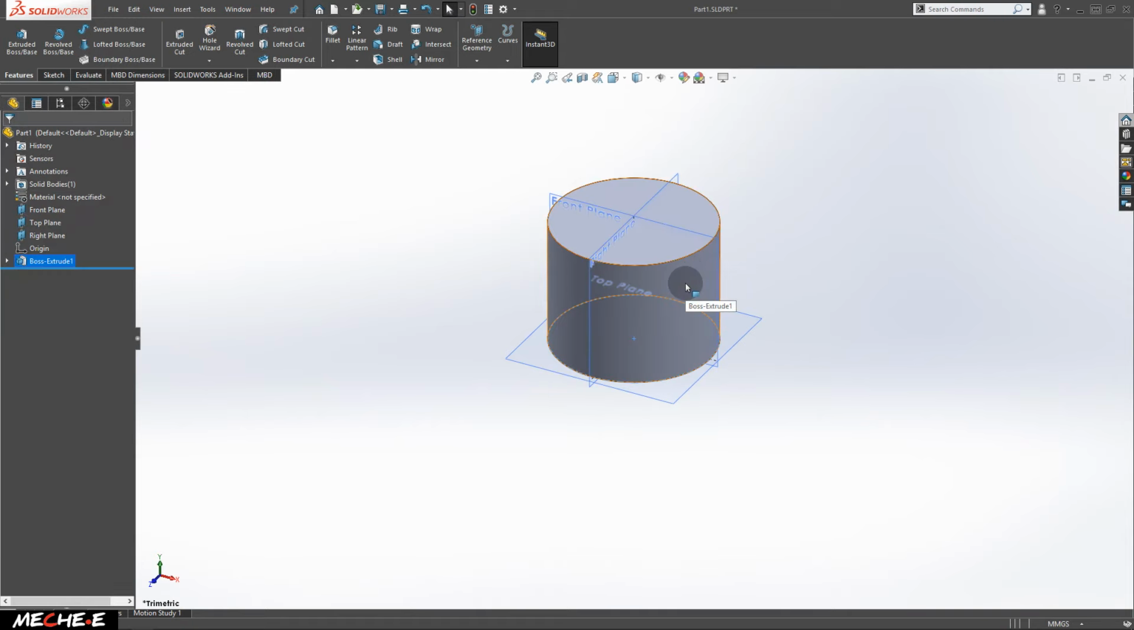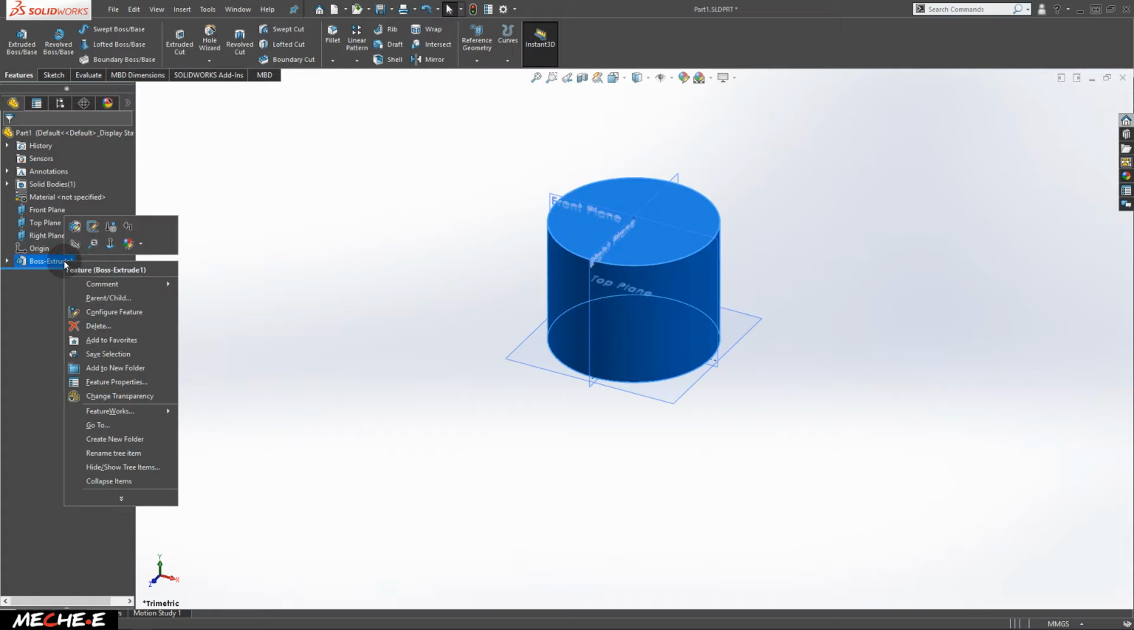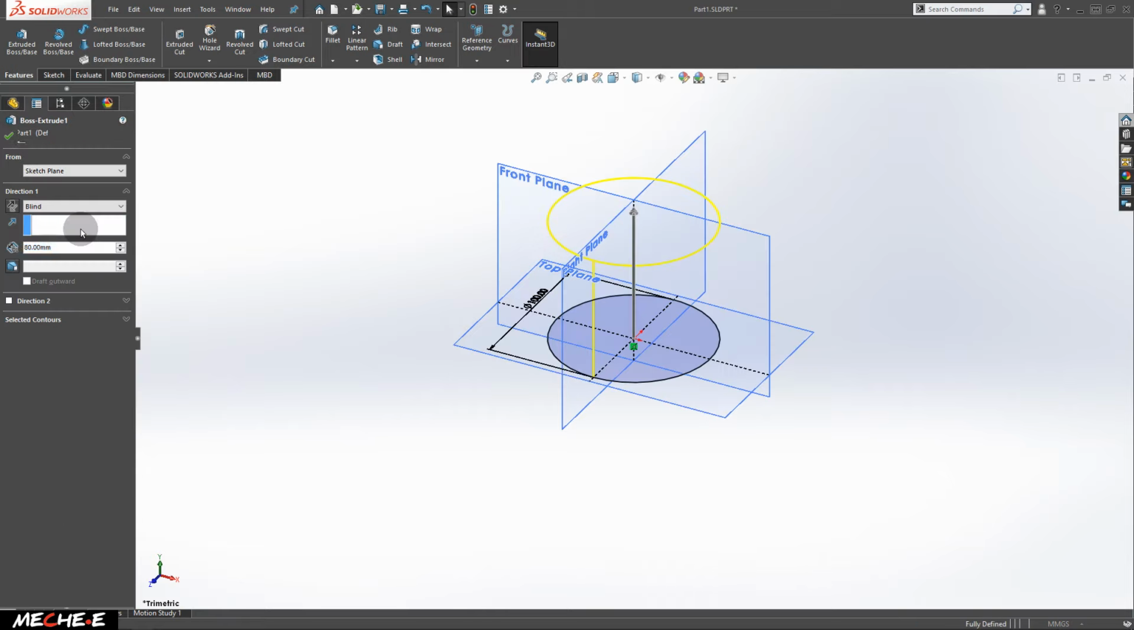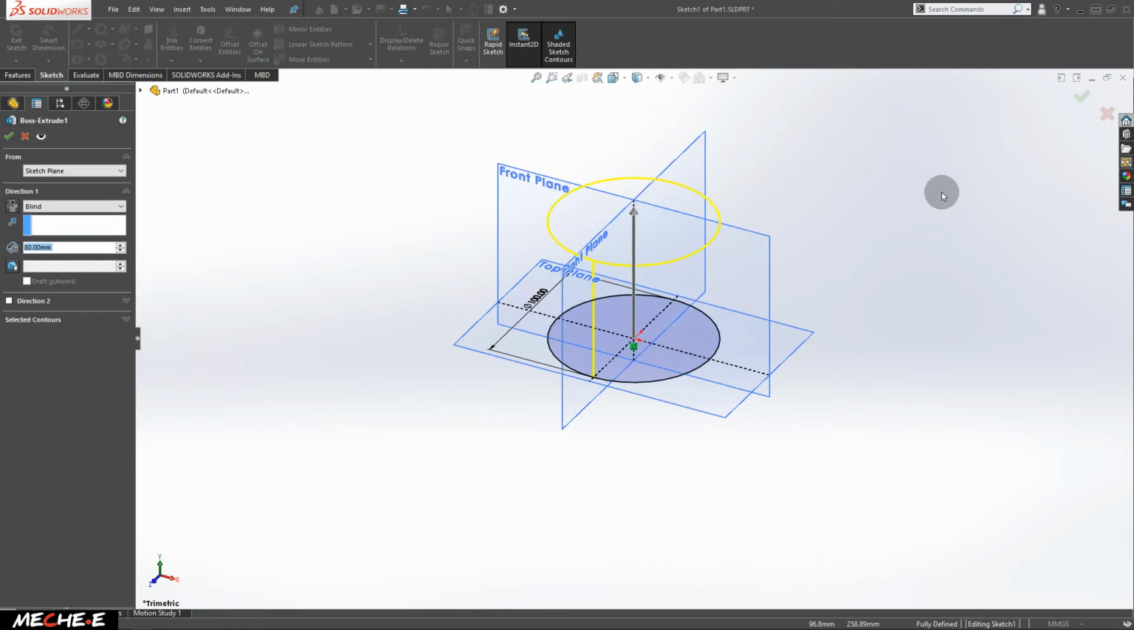Now, if you accidentally key in the wrong value, you can go back to edit the feature by right clicking on this feature and choosing Edit Feature. Now you can change the value again.